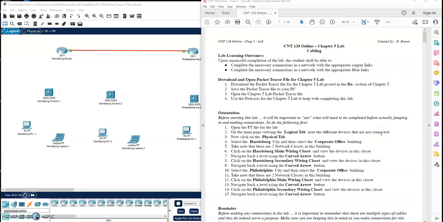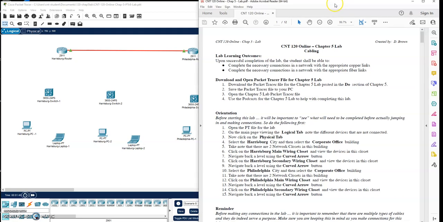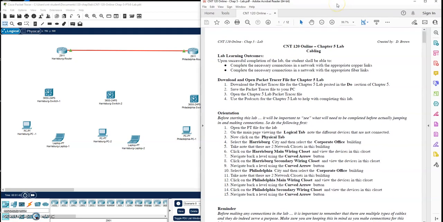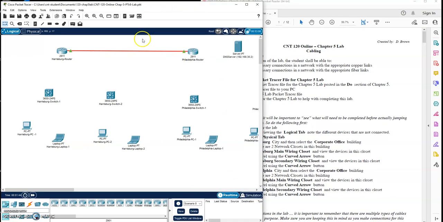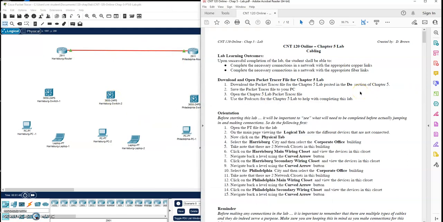Hi, CNT120, Chapter 5 Lab on Cabling. So I've downloaded a copy of the lab and I have it handy and ready to go. And I've downloaded my Packet Tracer file, have that loaded and ready to go. So in this lab, we're actually going to do a bunch of cabling in a network environment.